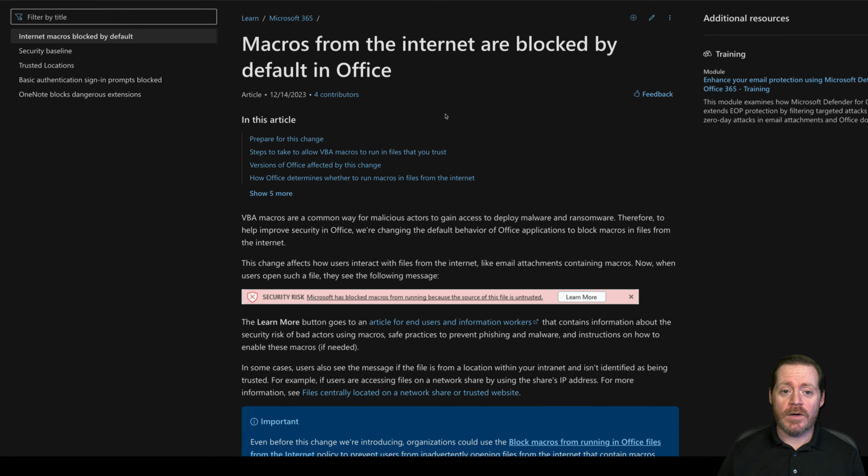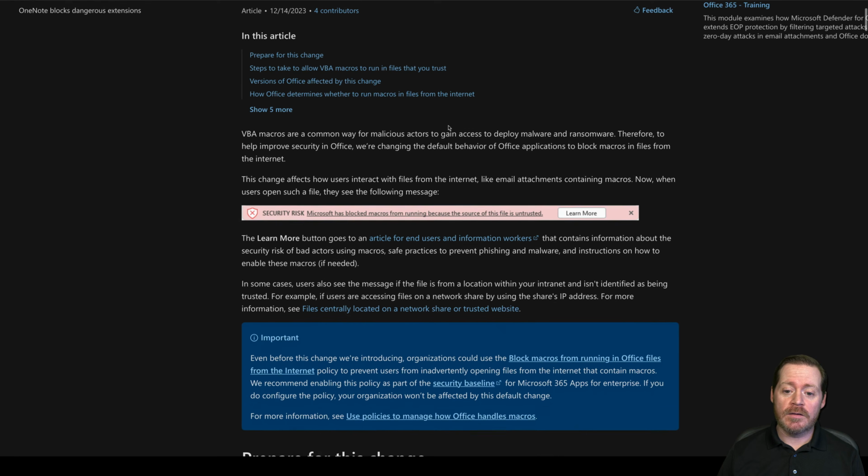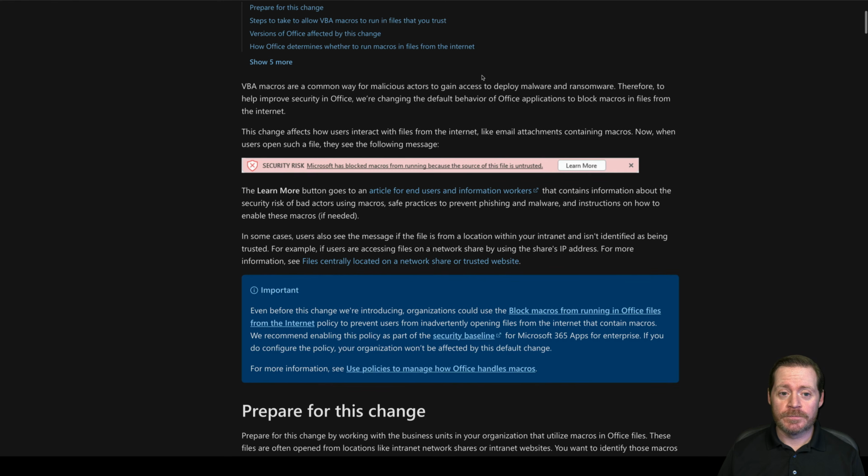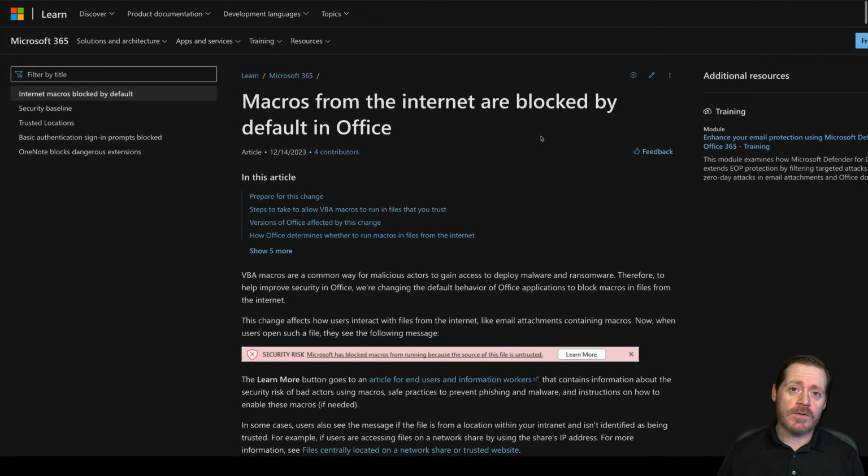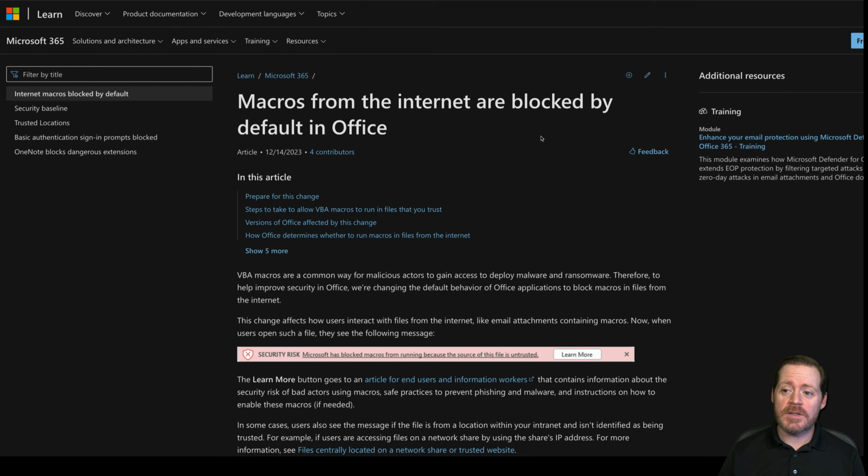So let's start here with what's happening. Microsoft has said they're blocking macros by default from the internet. And you'll see this banner, security risk. Microsoft has blocked macros from running because the source of this file is untrusted. Well, how could they possibly figure out if a source of a file is untrusted? Simple. Mark of the web. So let's take a look at this.